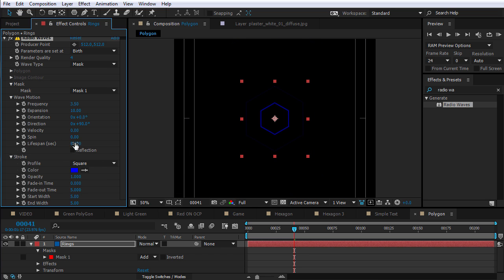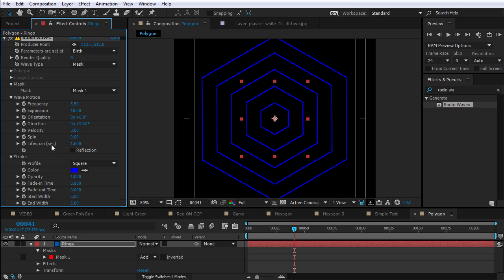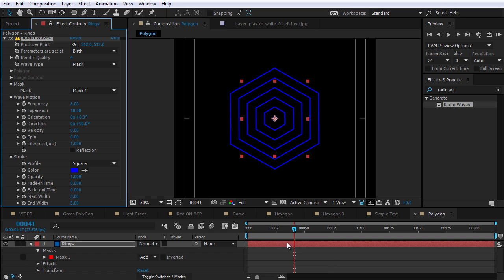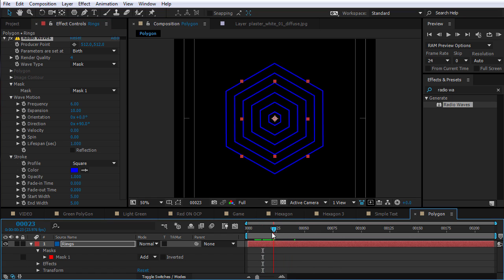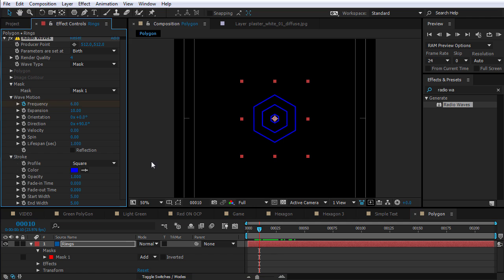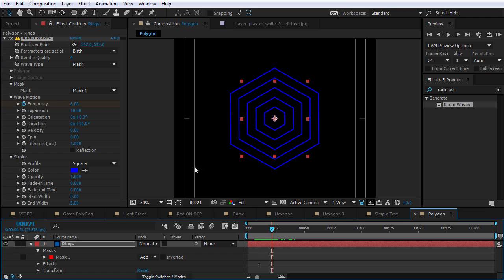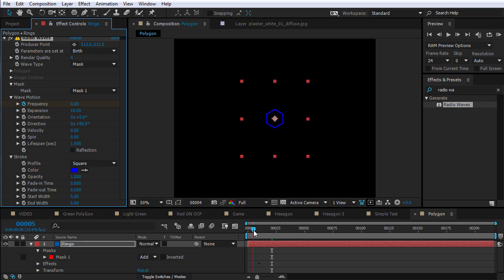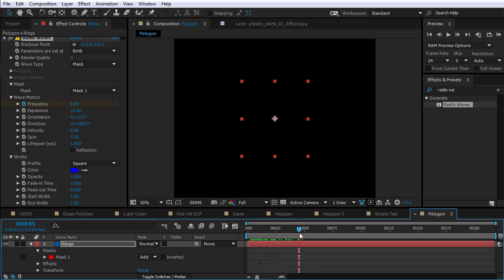Now, I don't want them to fade out. So if we scroll down to the stroke, we set the fade out to 0. And I'll go ahead and set my lifespan down to 1. And then for my frequency, let's go up to about 6. Now, we do want the animation to stop. So let's go to frame 10 and set a keyframe on the frequency, and then move forward a few frames and turn the frequency down to 0. And that way our animation turns on and then it stops.